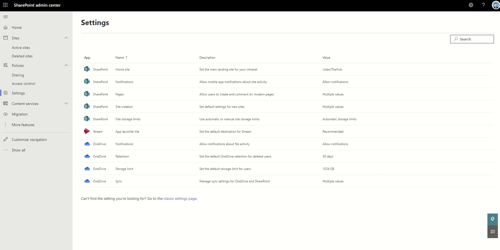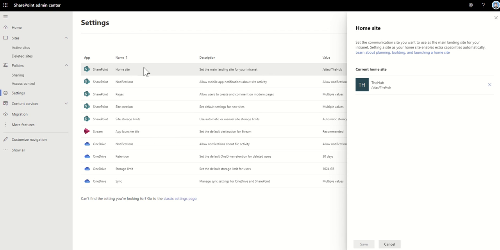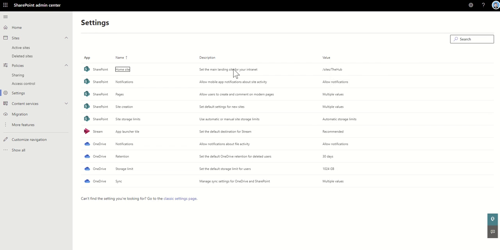The next area of the Admin Center is the settings, and this is where you can set some of the high-level settings of SharePoint. Things like what site is going to be used as the main landing site for your intranet and setting it as a home site. Again, I've got a separate video which goes into the details about what is a home site versus a hub site. So go and check that out if you want a bit more information about what a home site is and what it can do.